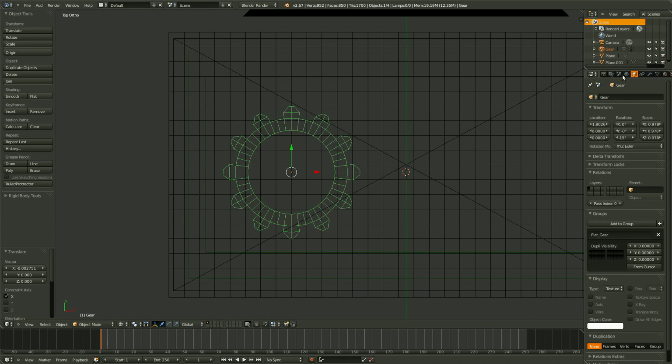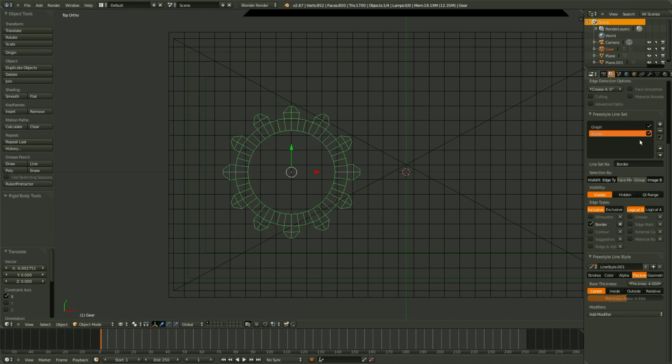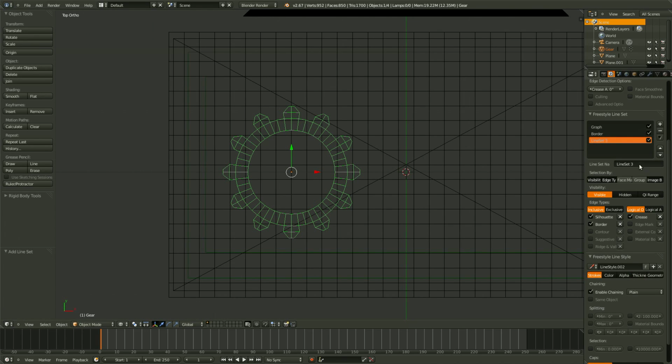Hop over to the render layers. Throw in a new render layer, or a new render freestyle line set, and I'm just going to call this flat gear. And we can just close this, although we may want to set the color to white and probably turn up the thickness. Probably about 5 would be good. Make it really stand out from the rest of the lines.